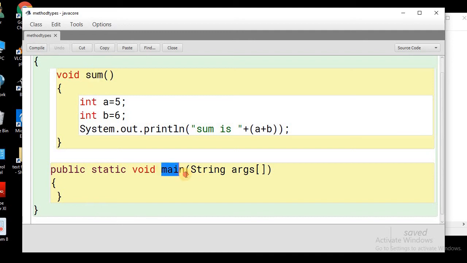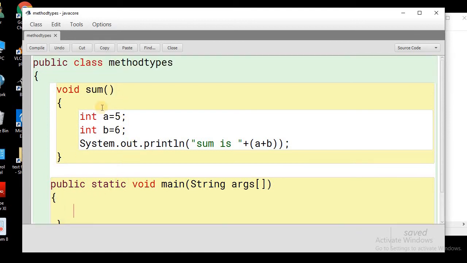So just remember the difference between a class method and an instance method. The class method, with the help of static, is associated with the class and can directly be executed, and the instance method, which does not have a static modifier, is the method that has to be accessed or executed with the help of the object. So if we want to call this, we need to create the object of the class. So let me create the object of the class inside the main method.